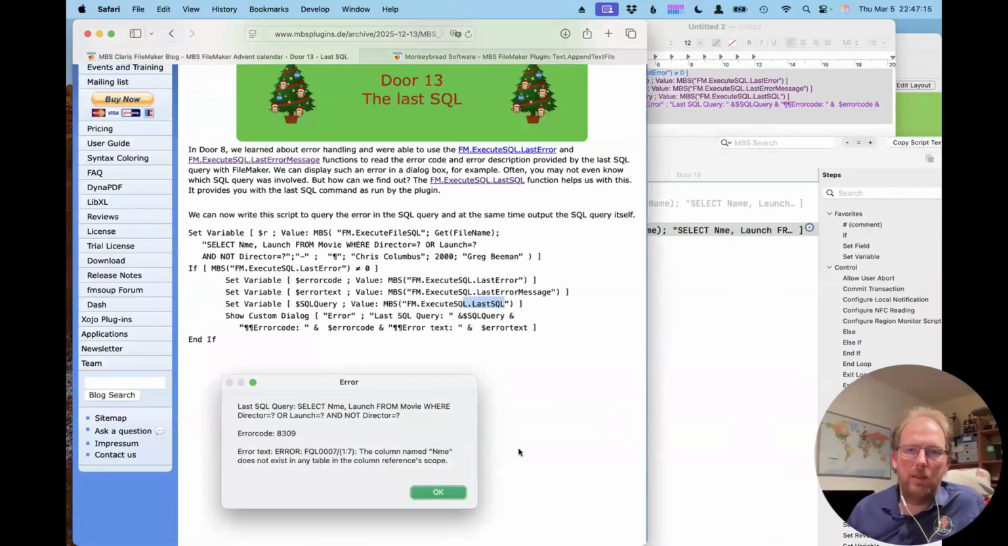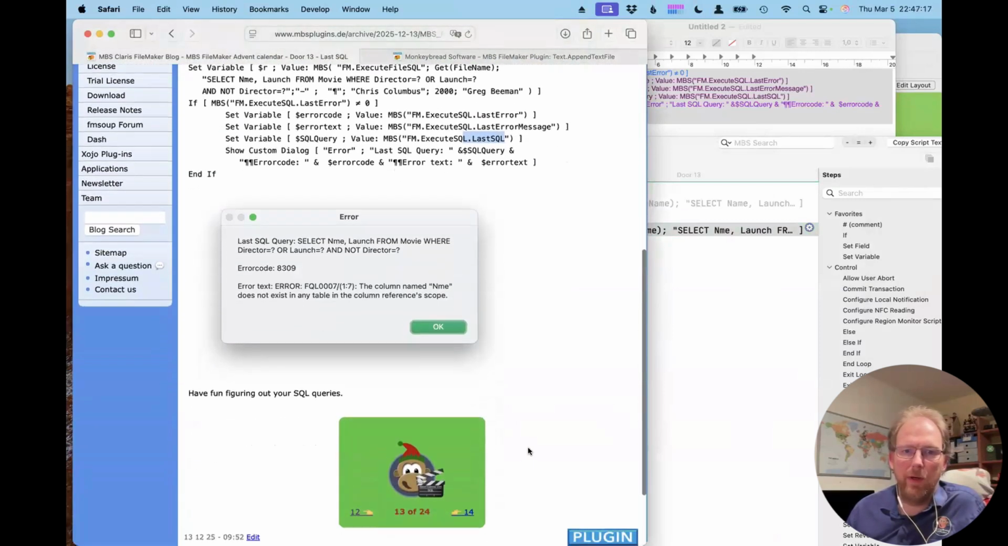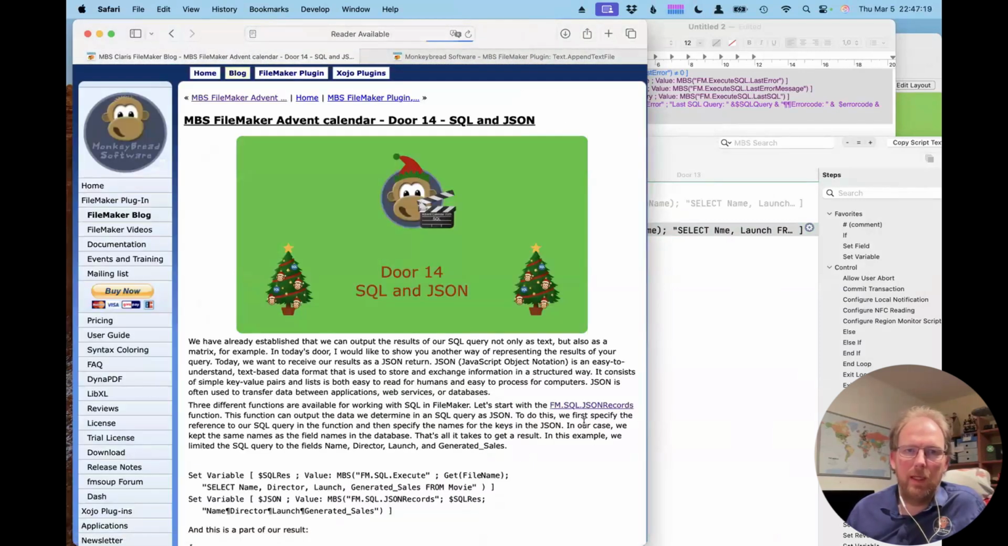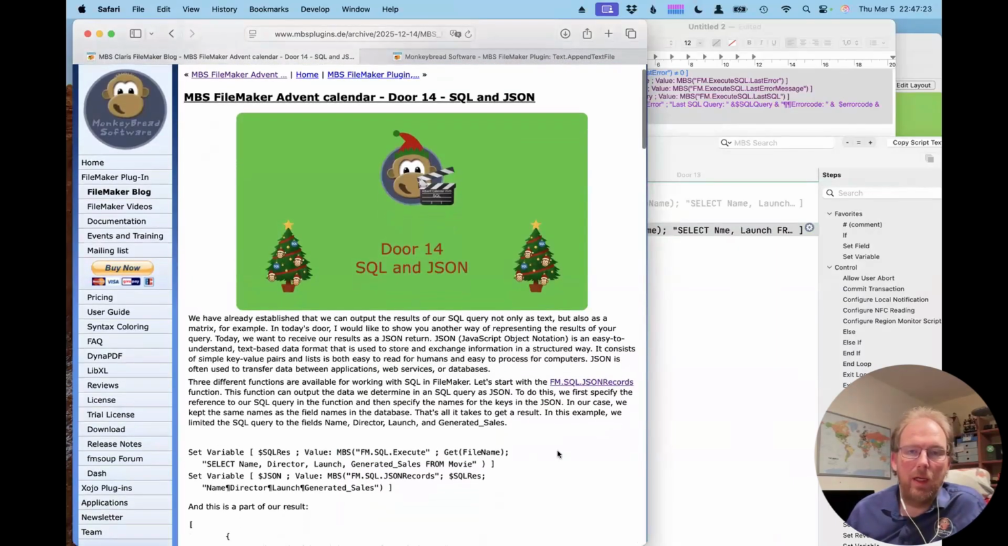Okay. I think that's good for error handling. Let's take a look at what's on the next day. 14. SQL and JSON. So you know how people love JSON.